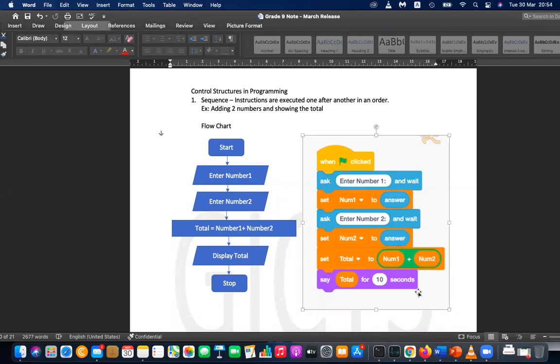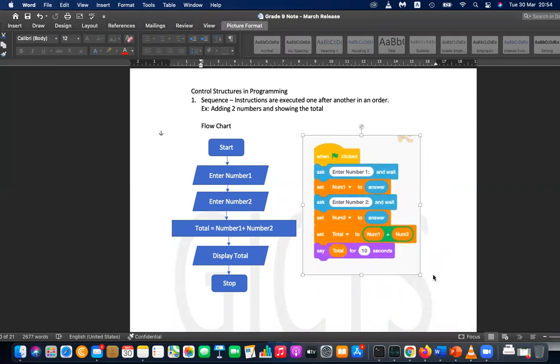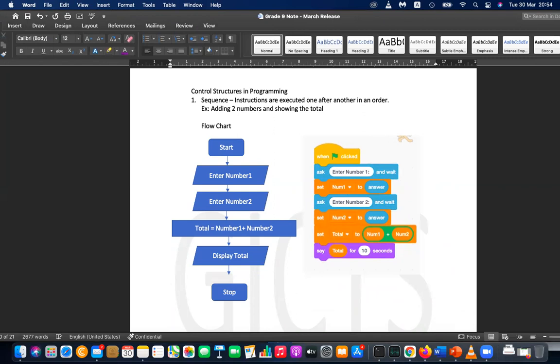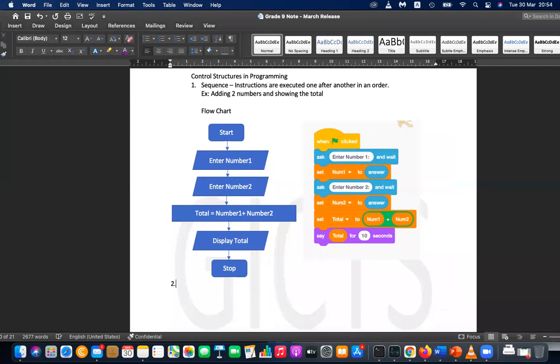The second control structure. The first control structure is where instructions are executed one after another. That is called sequence. Instructions are executed one after another in an order. The second one is selection. In selection, instruction flow is selected based on a condition. That is called selection.